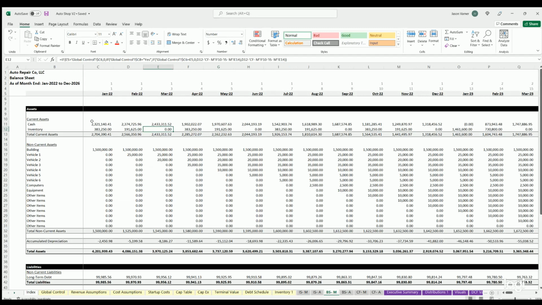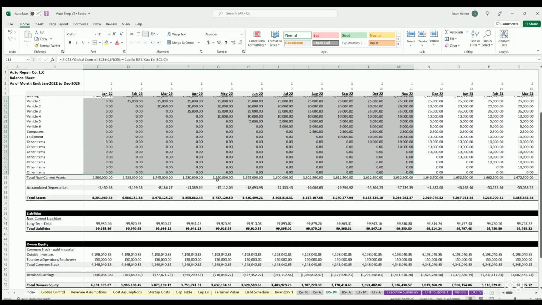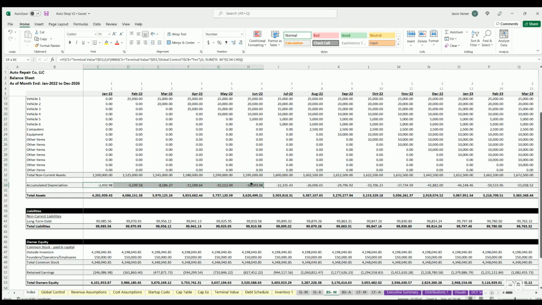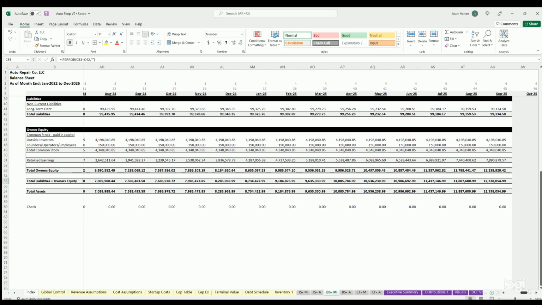Balance sheet, you've got cash and inventory as your current assets. Long-term assets based on the fixed or the CapEx schedule. Accumulated depreciation. Total assets. Liabilities, we just basically have the loan. And then equity, we've got equity contributed, retained earnings. And then if you add everything up, the total assets always will equal total liabilities plus owner's equity. And there is our check there for that.